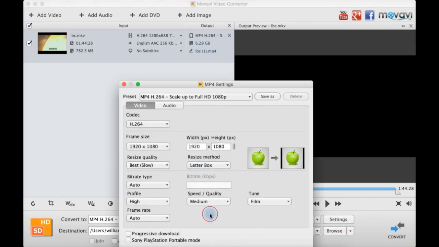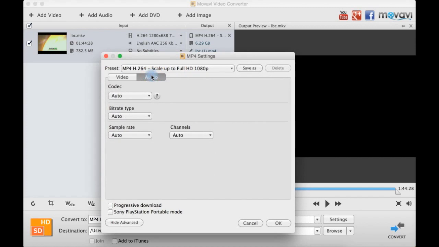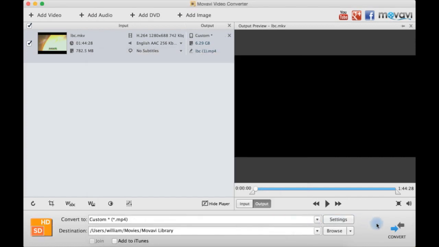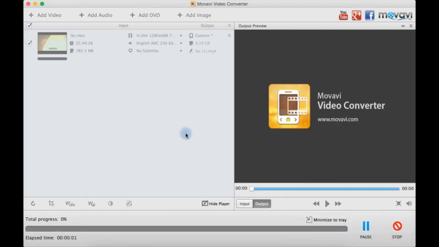Letterbox, medium, resize quality. Bear in mind, if this is slow, I have increased the quality down here, and I'm going to increase the quality to medium of the resizing here as well. So bear that in mind. Auto here, go. Let's see how long it looks like it's going to take.